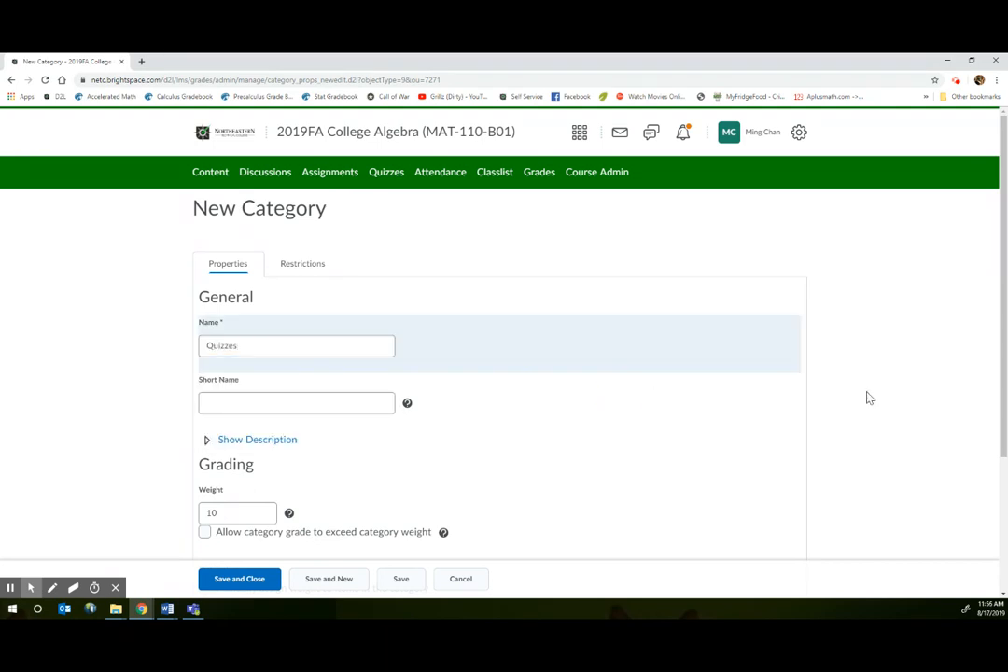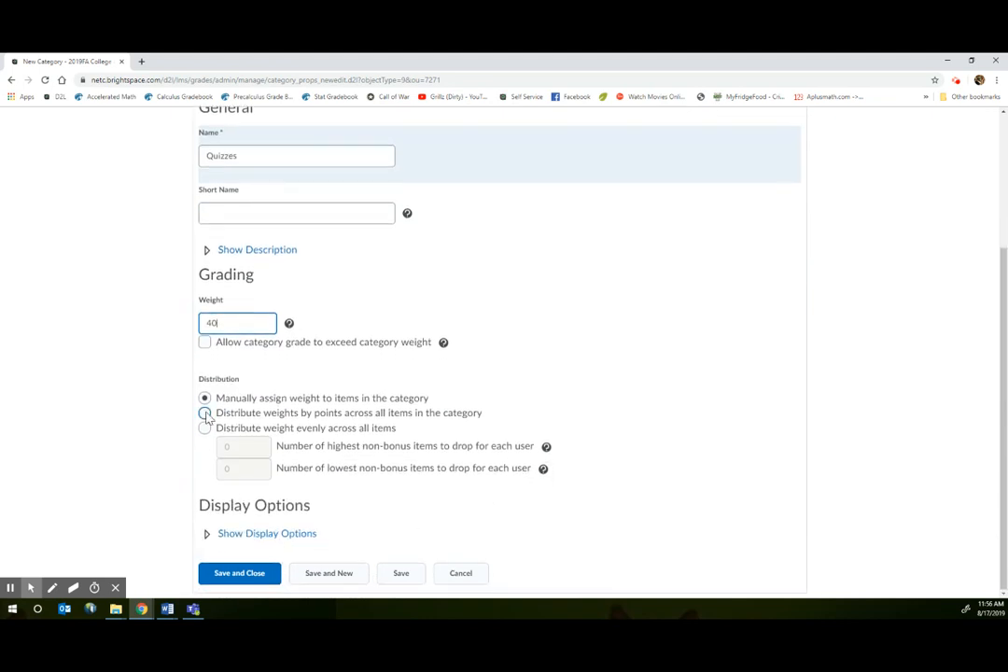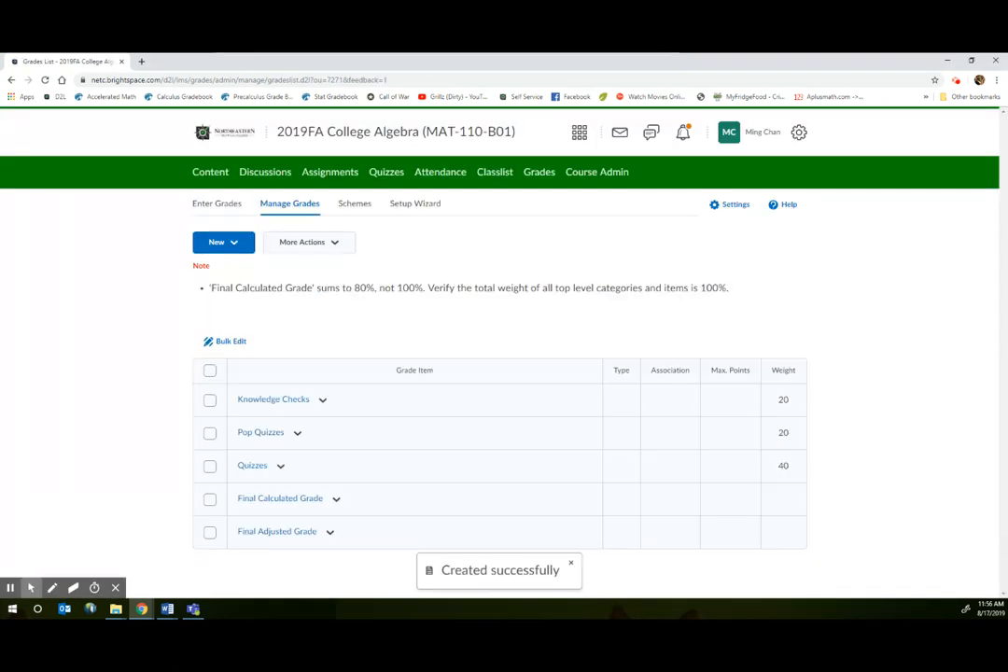Quizzes is 40% of the total grade. I'm gonna do distribute points again. So if you want all your quizzes to weigh the same, you just click on this one. Then it automatically calculates it for you. All right, let's save. Got pop quiz, and then the last one should be discussion. Okay.